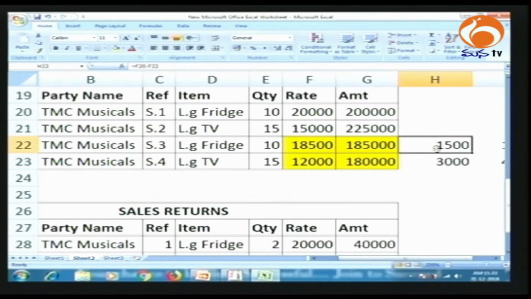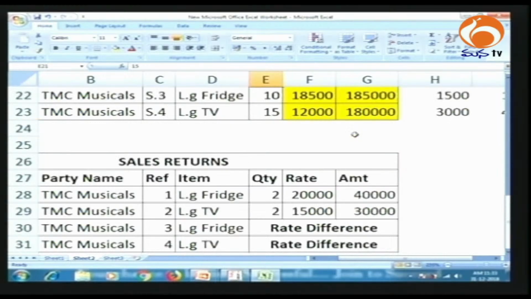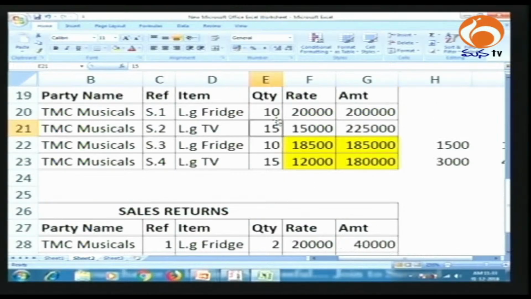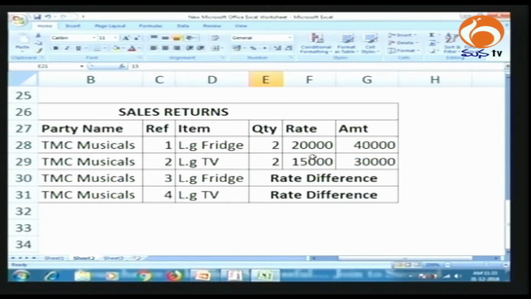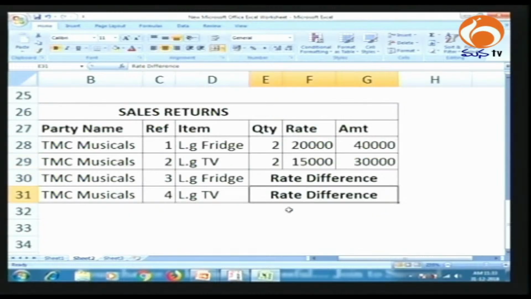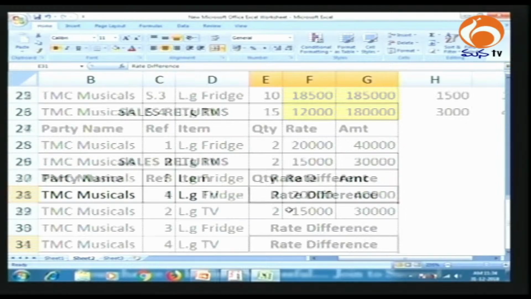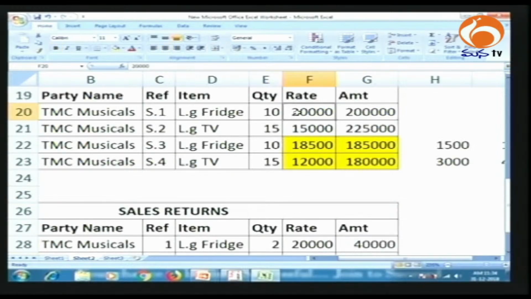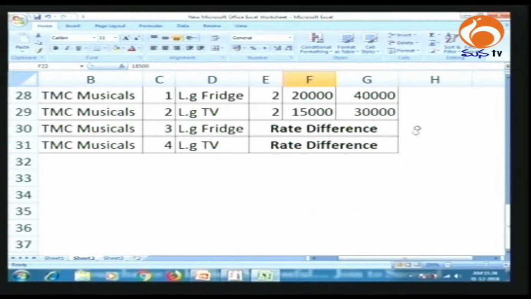Similarly in sales, the first one we took quantity 10, the second one we took quantity 15. So 10 into 20,000 is 2 lakhs, 15 into 15,000 is 2,25,000. Here, for the 10, we returned 2 quantity because there is a default in the goods, and we did it through invoice mode. Here in the third and fourth there is a rate difference. What is that rate difference? It should be billed 20,000 but we billed 18,500, lower.